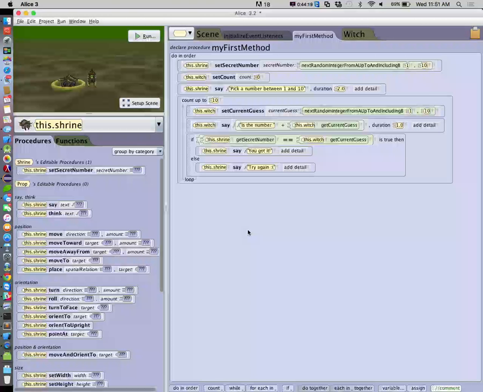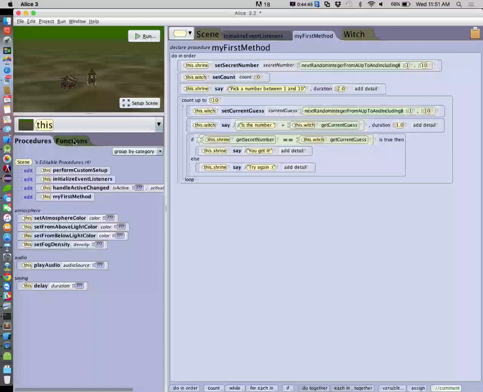All right, so we're going to update this a little bit. Once the witch gets it right, we would prefer that the witch no longer has to keep guessing. That we should spit out what happened. So we want to keep track of the number of wrong guesses the witch has, right? So we're going to go in here. We're going to grab the witch, go to procedures.